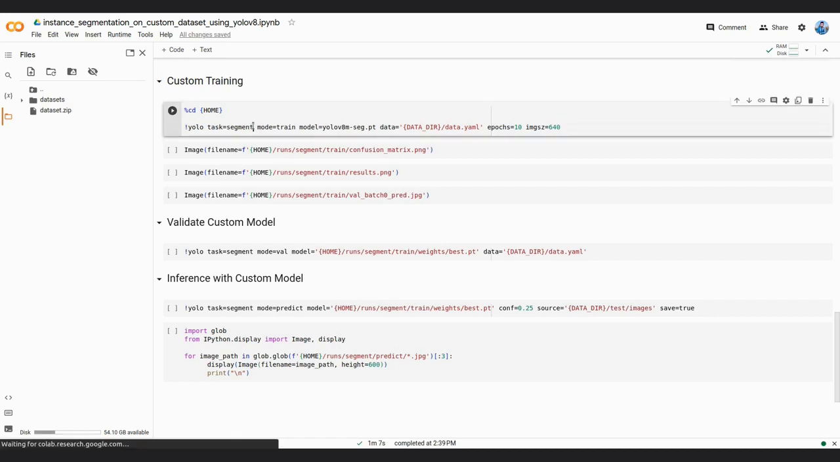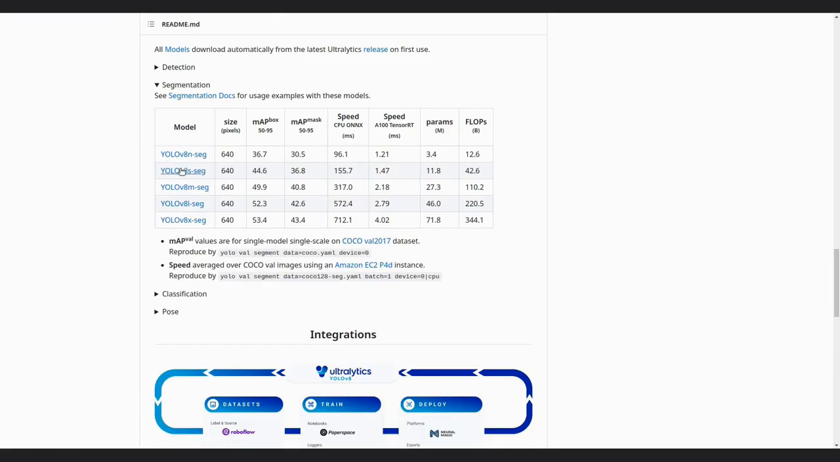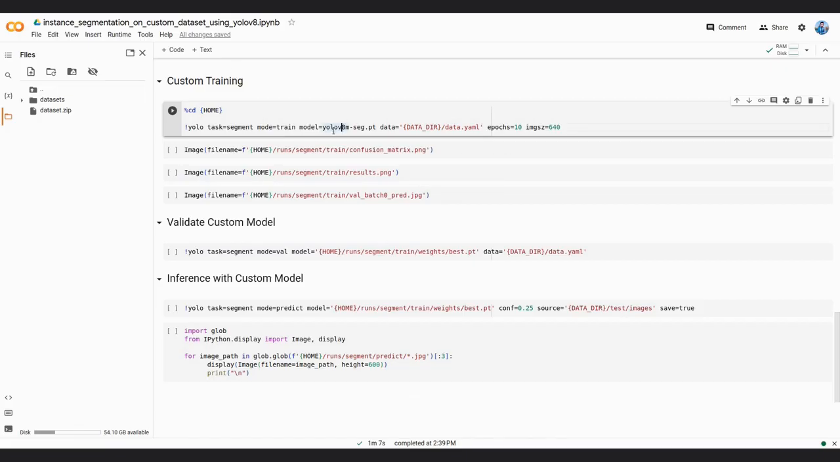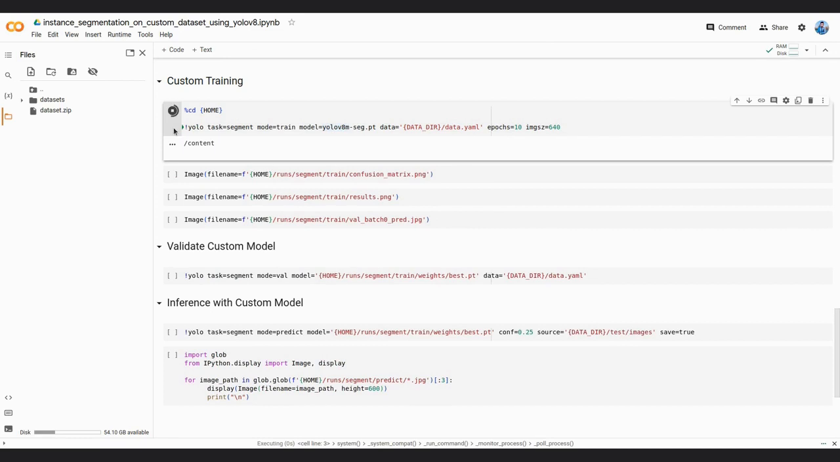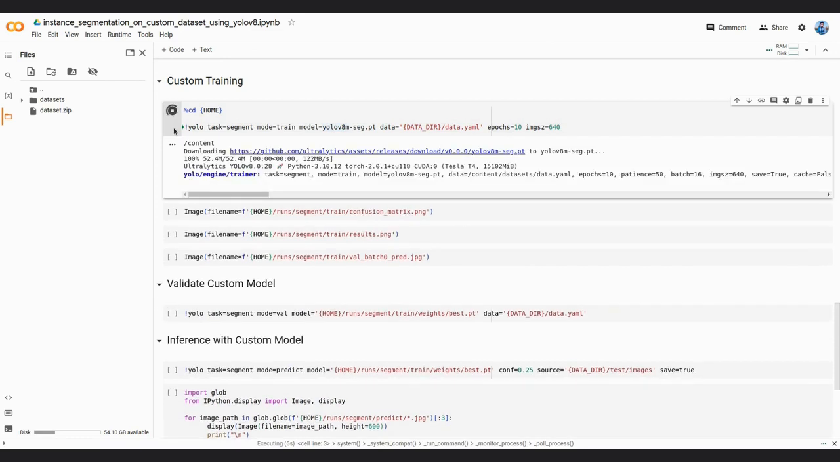Let's move on to the next step, custom training. Let's run the command below to train the YOLOv8 model on the custom dataset. Here we have multiple options for models to fine-tune, like YOLOv8 Nano, Small, Medium, Large, and Extra Large. For this tutorial, I will select the YOLOv8 Medium model to fine-tune. This process might take some time, depending on the complexity of the dataset and the number of epochs we set. Let's get back once the training is complete.